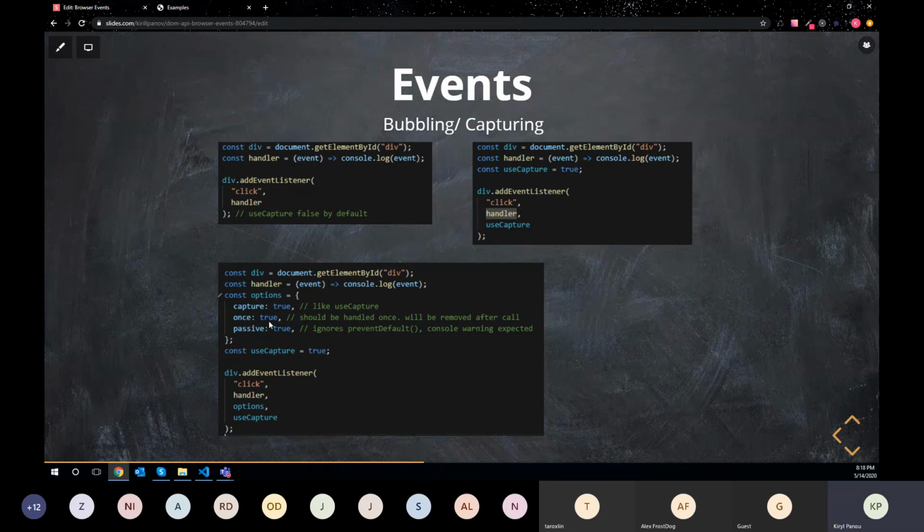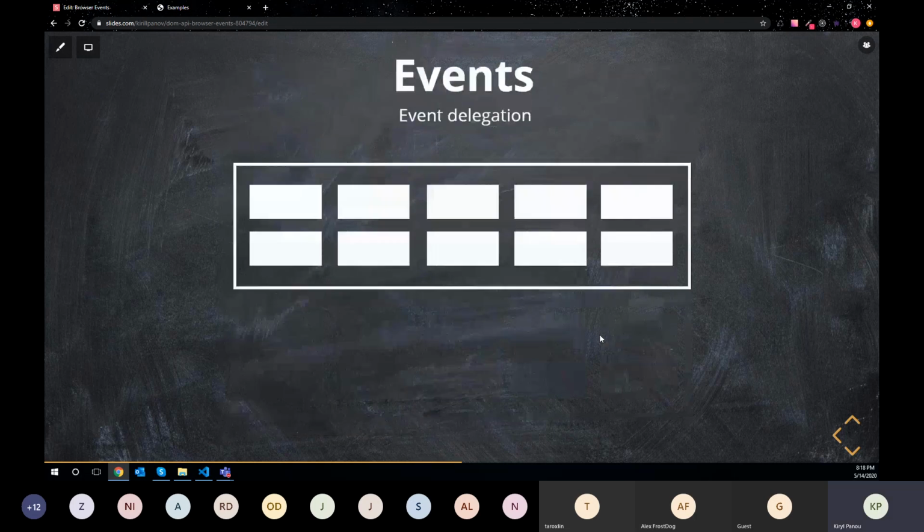Also, there is a once property. It means that the event will be handled only once, and then the event listener will be removed after the call. And passive will ignore the prevent default method call. If you call this method in a handler, you're going to get a console warning about it. Okay, let's go next.